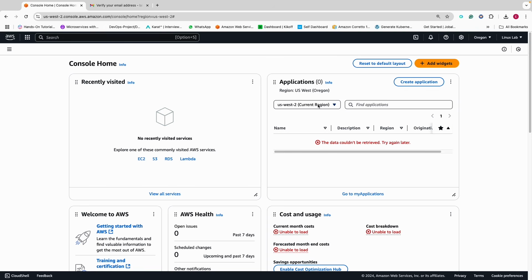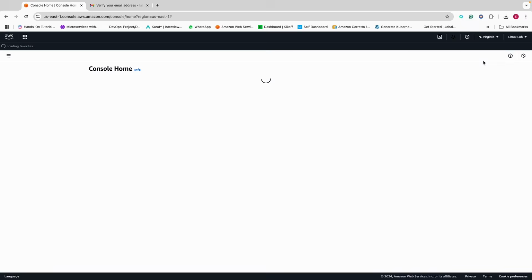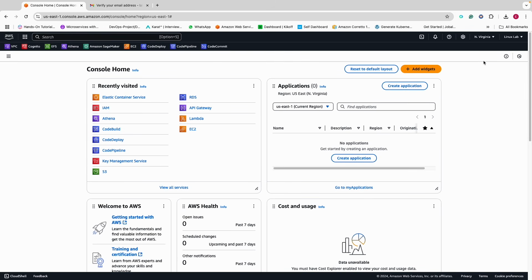So as you can see, the first thing I usually like to do is change my region to US East 1. I just like using US East 1, and it takes me back here. So yeah, what we're going to do is use AWS to launch our Linux server, the one we're going to use to practice Linux.